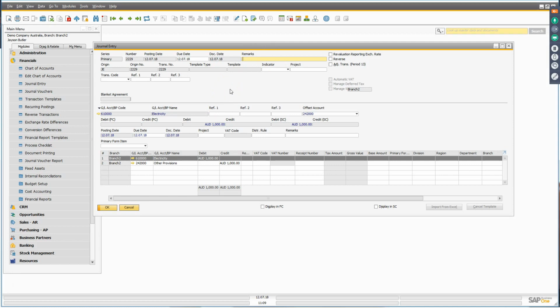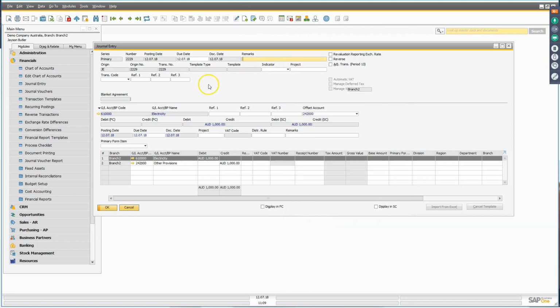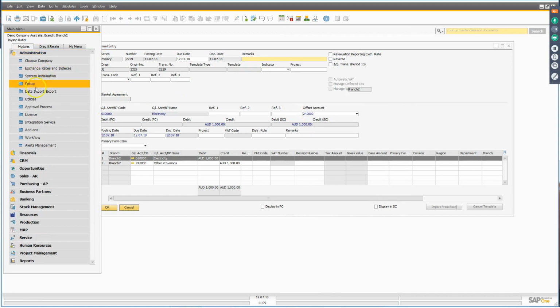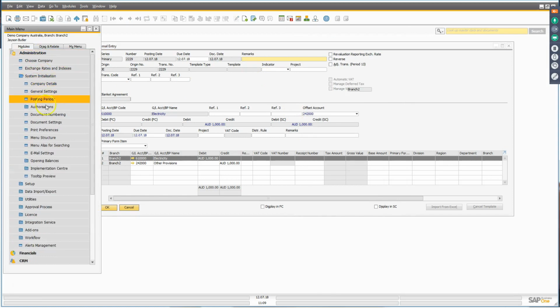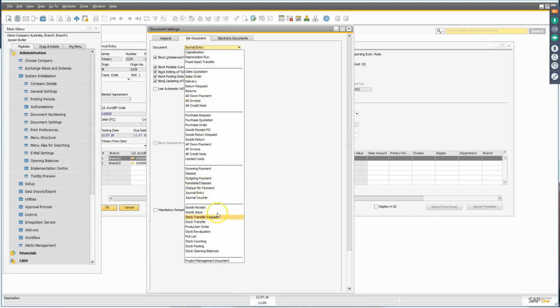Now the standard SAP system allows you to post without the remarks being forced. If we go to our form settings, there are some settings that you can set every time you do a journal entry, but that's not really going to help us. What we want to do is have some permanent settings in place that will block users from making mistakes. So I'm going to go into document settings, choose the second tab, our per document settings, choose the relevant document, in this case our journal entry.